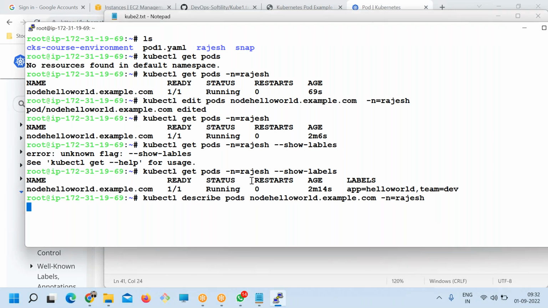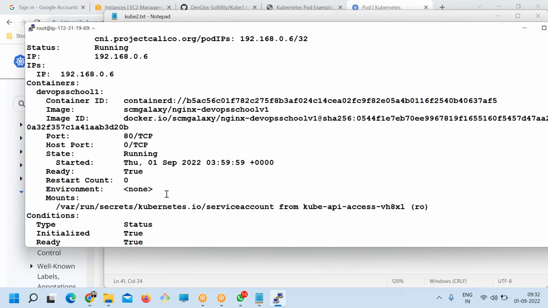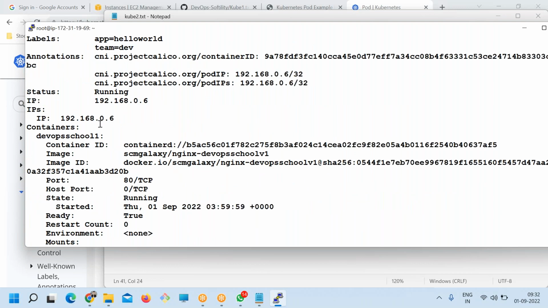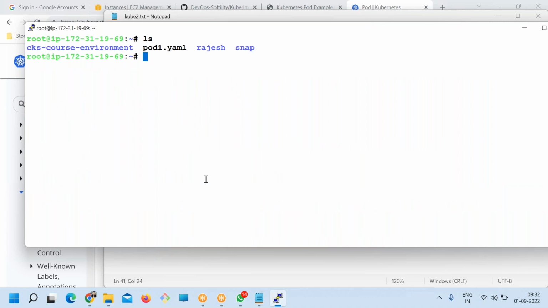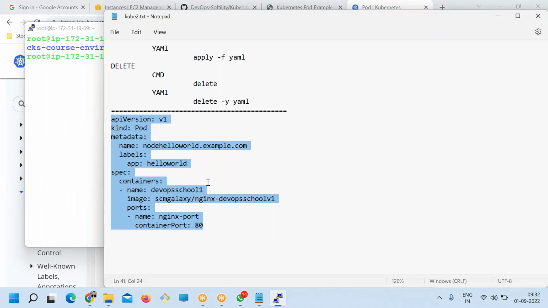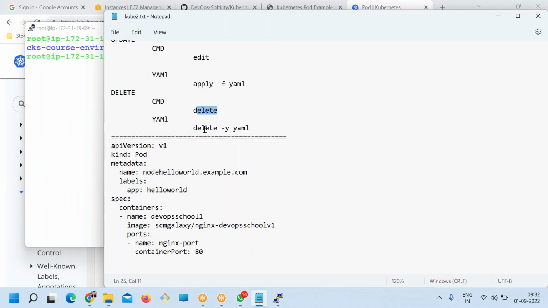So you can describe the pod and you see the complete information about this. Are you understanding, all of you guys? Yeah, Rajesh. Okay, so how do we delete the pod? You saw that delete operation using command and using this one also.